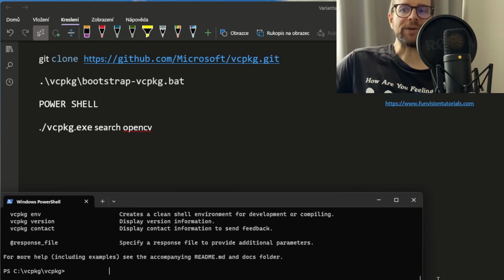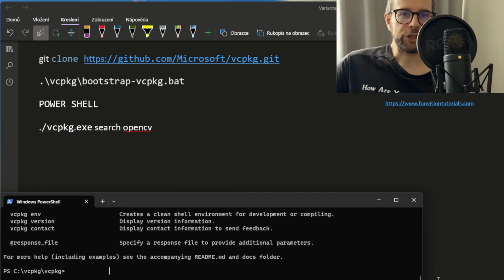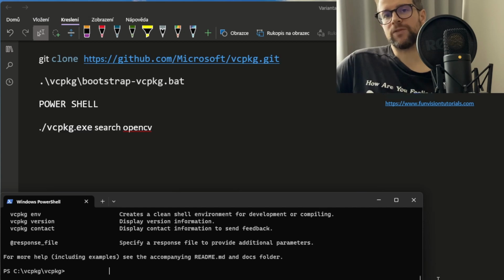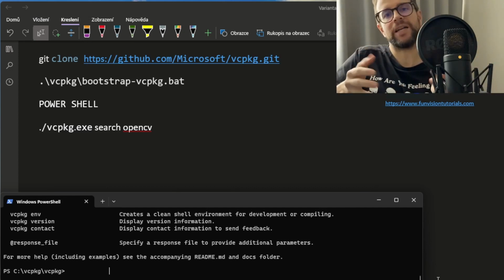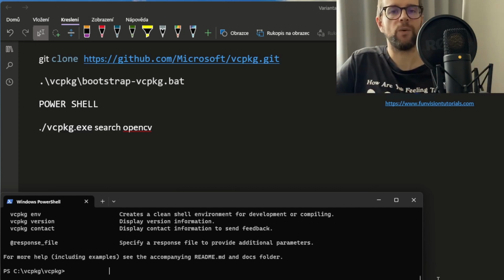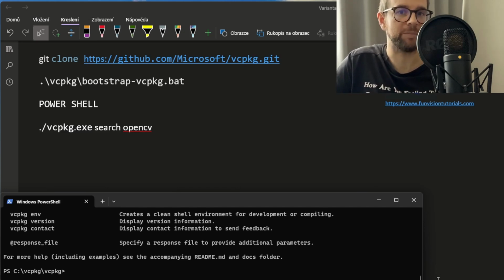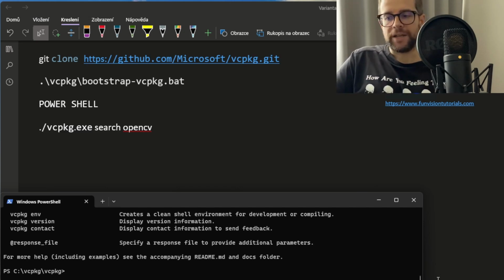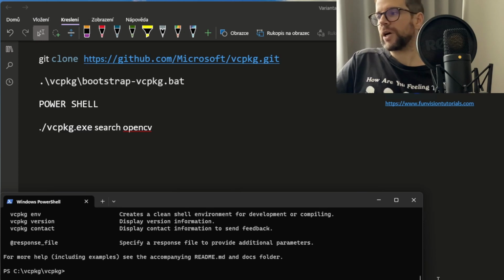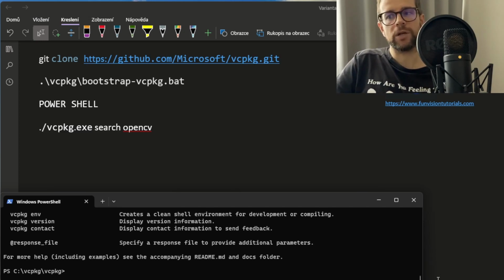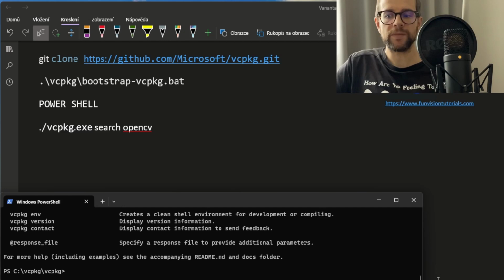We'll be exploring VCPKG, a cross-platform library manager that can help you with acquisition and installation of various open source C++ libraries. And today specifically, I will talk about integration with Visual Studio in classic VCPKG mode.